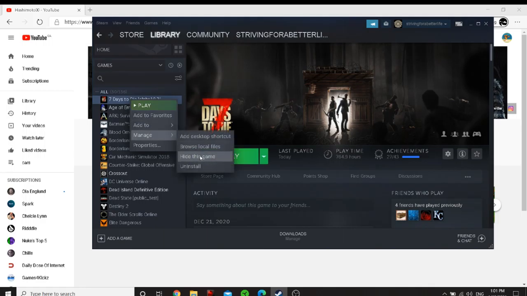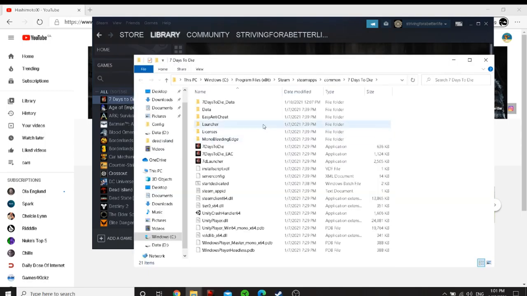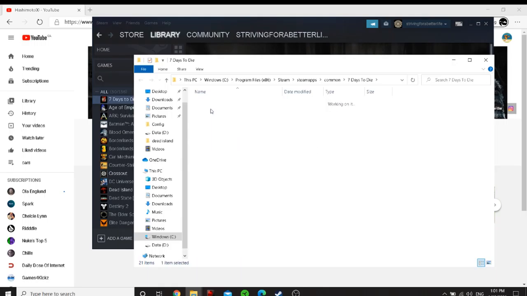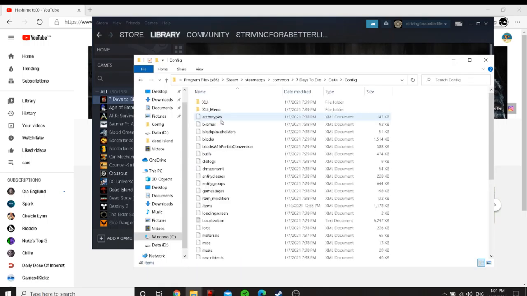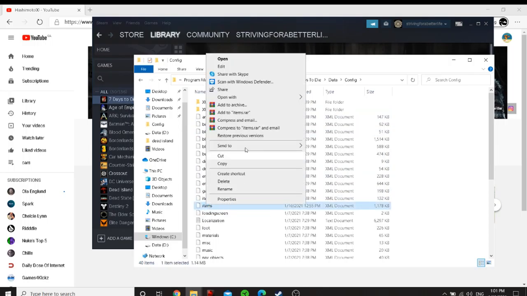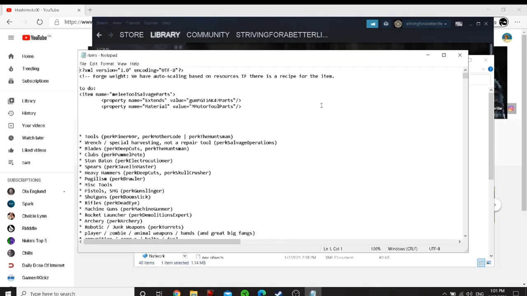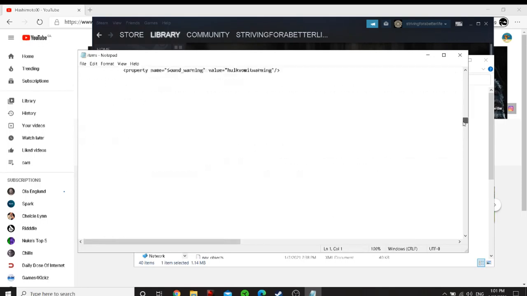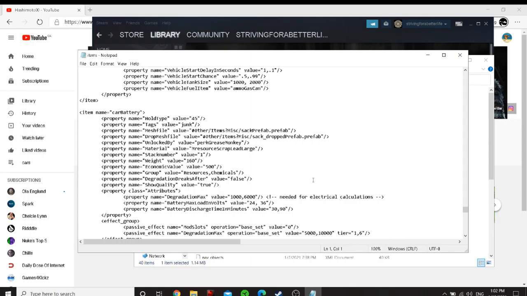Okay, so here we're gonna go to this, and then we're gonna go to this, and we're gonna go to this. Okay, and that's gonna come up, and then we're gonna double click on that data, double click on config, and then you see items right here. So we're gonna right click that and open with Notepad. All right, we're gonna scroll down.